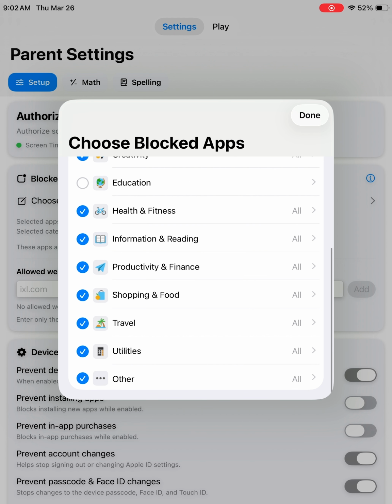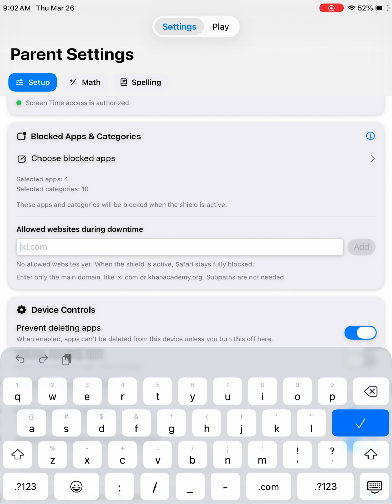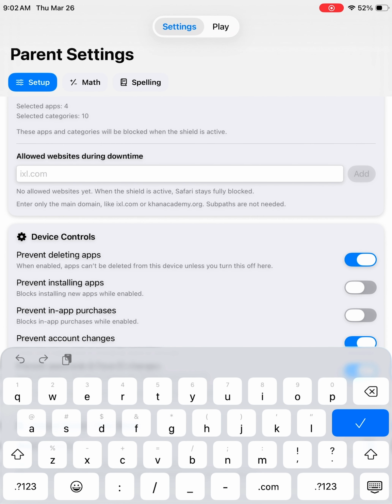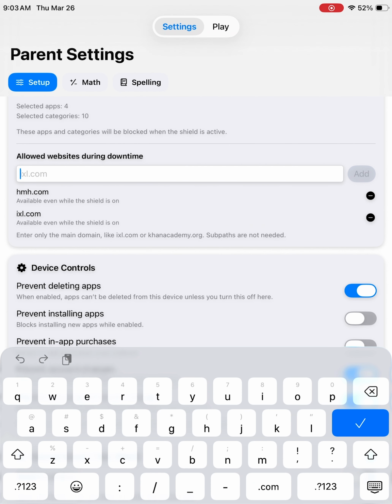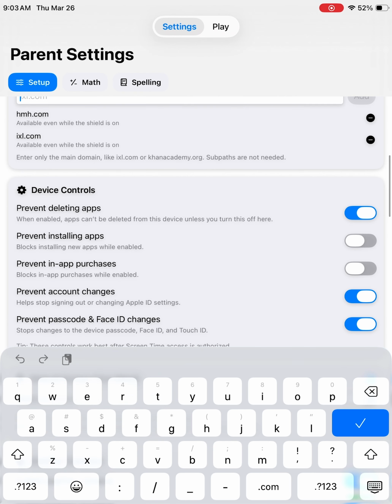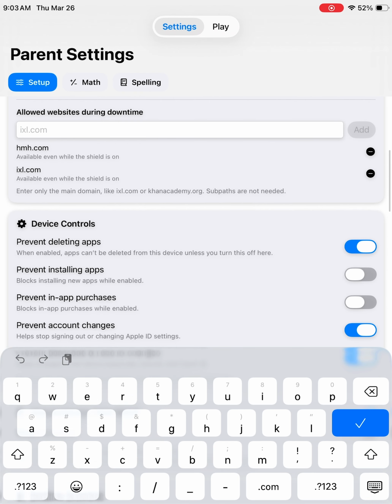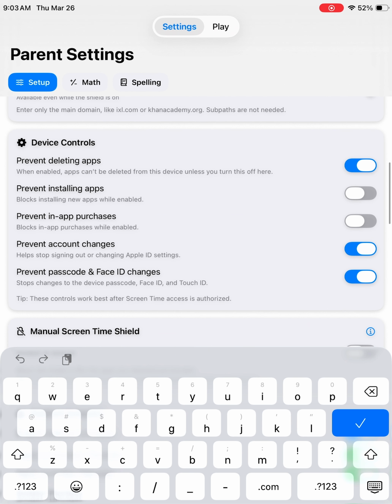One important new feature is allowed websites during downtime. I added this because there were times when my daughter needed access to school websites during homework downtime, but those sites were being blocked along with everything else. That meant I had to turn downtime off just to let her use sites like IXL, HMH, or Schoology. Now, you can create an allow list of approved educational websites. So, even during a strict downtime schedule, those selected websites can still be accessed.